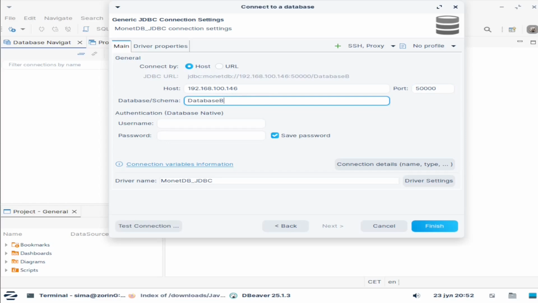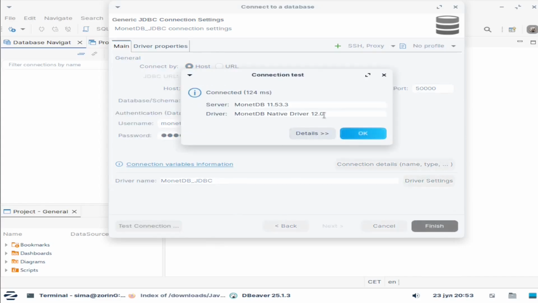And I will provide my credentials. So my user is MonetDB and password is also MonetDB. And then we can click on this button test connection. So I will click here and this is successful.